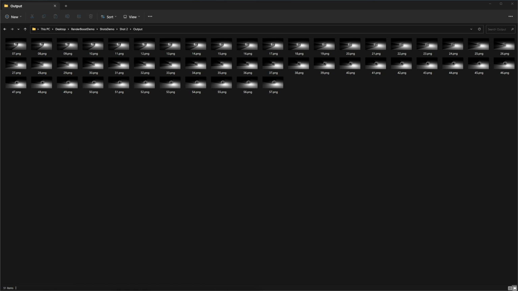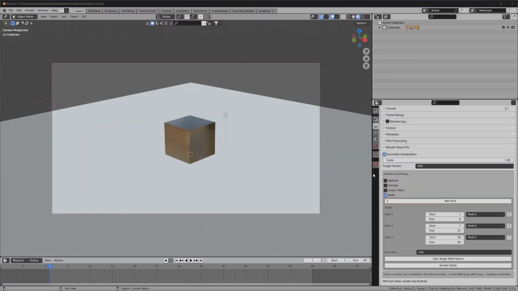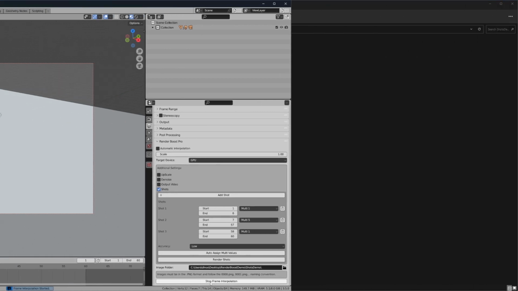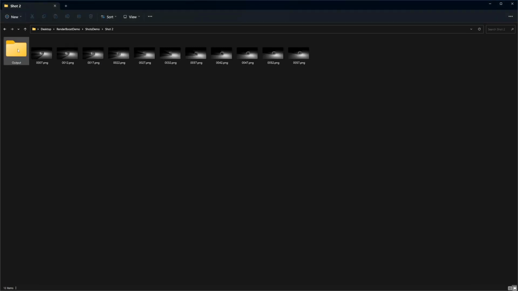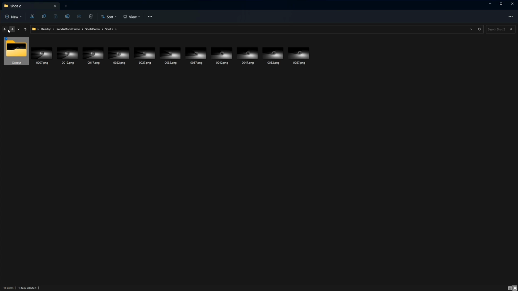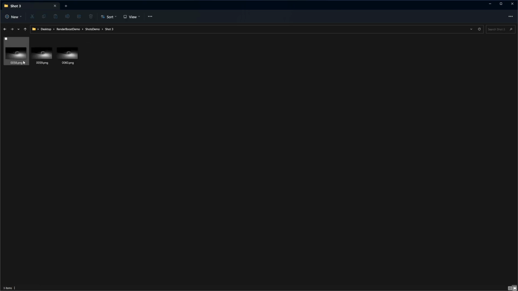Now let's see how we would do this manually. Let's disable automatic interpolation. We will keep the shots tick box ticked and the defined shots as they are. Now let's set the directory to the folder containing the shots folders and press the Start Frame Interpolation button. We can see it is performing the interpolation on each of the shots defined in the Shots tool. Much like before, any shots that have been set a multi-value of 1 won't be interpolated, as all of the frames have already been rendered for that shot.